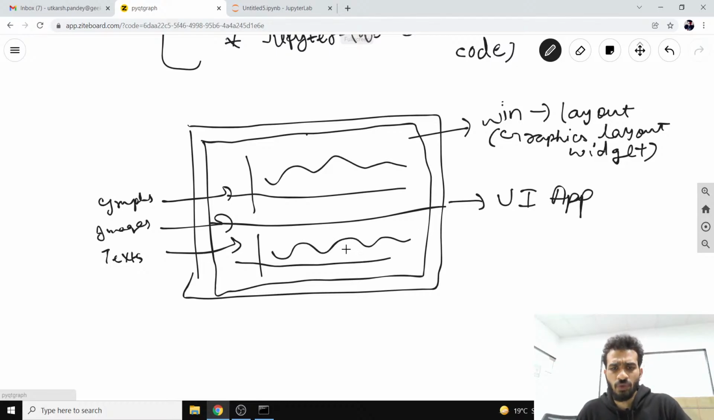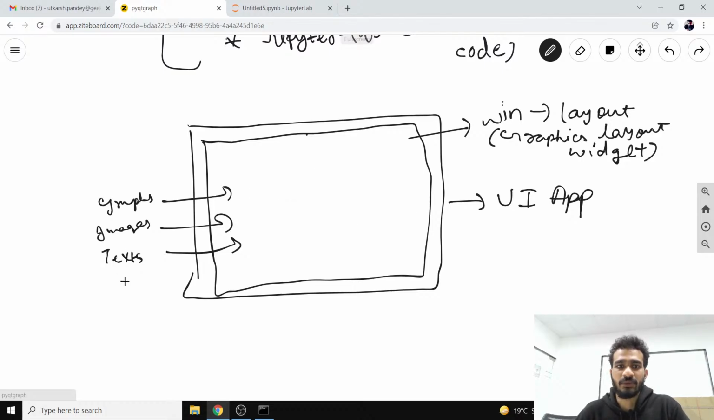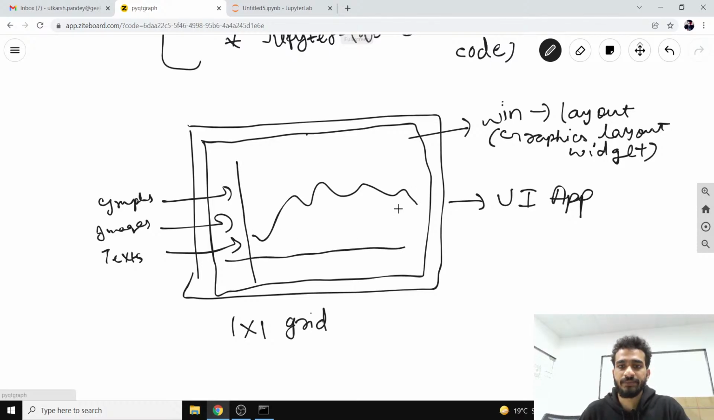So it depends on how you want your UI elements to be placed. This graphics layout basically gives you a grid based layout, right? In different grids you can place different UI elements according to whatever you want to create. Since in this project we will be displaying only one simple scrolling plot, our layout will have just one grid, a 1 cross 1 grid, and simply our graph will be displayed, whatever we place.